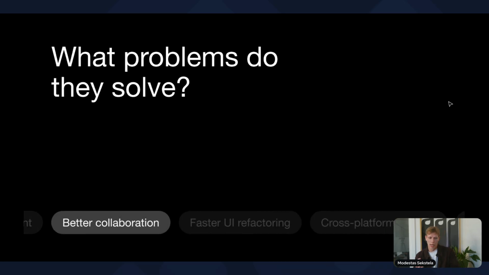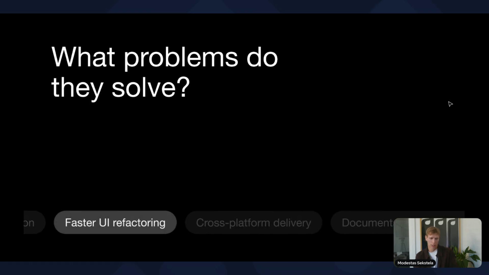Better collaboration. This is a pretty big one, and it's because we have a shared language between design and development. Things are named the same way, so we don't have to do this back and forth, which in a lot of instances happens pretty often.